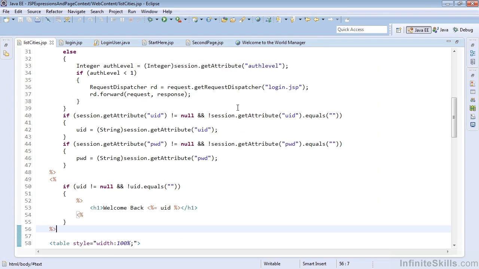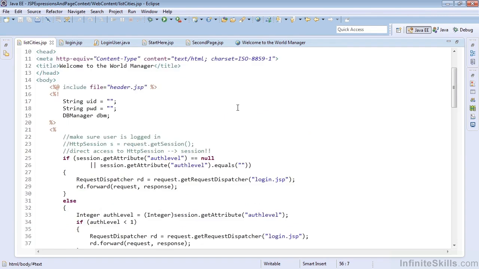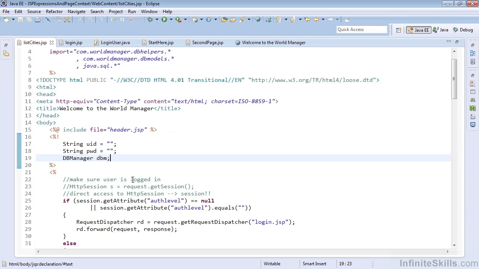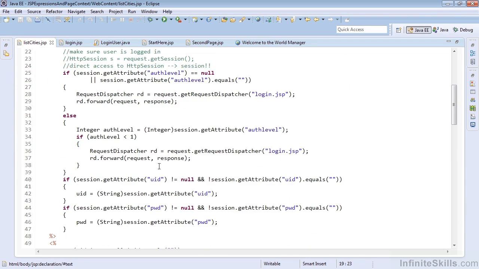So if we look at the code here for list cities, what we can see is that we have some variables declared for user ID, password, and the DB manager. And we're going to check right away if the user has logged in. So if they have, the session will be set, and we can go ahead and pass them on to the rest of the code. If they haven't, we need to dispatch them off to login. So when we try to log into list cities the first time, if we haven't set any variables into session, haven't been authorized, we'll redirect to login so that we protect the page.